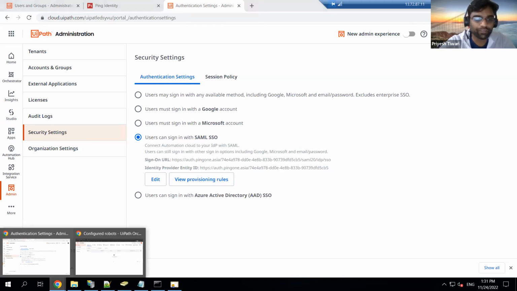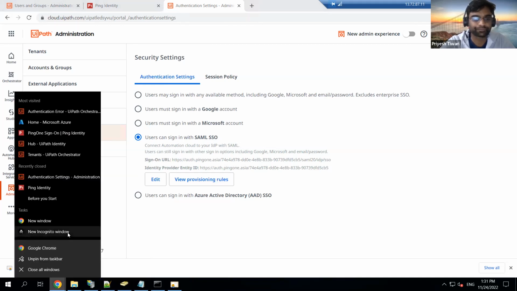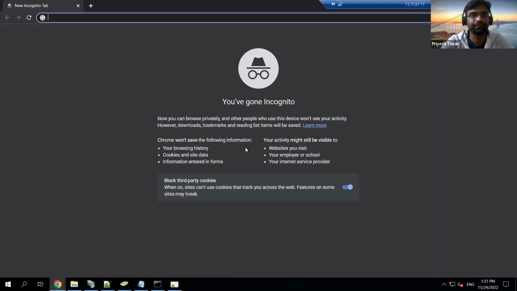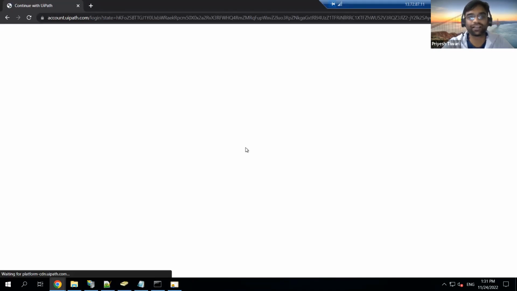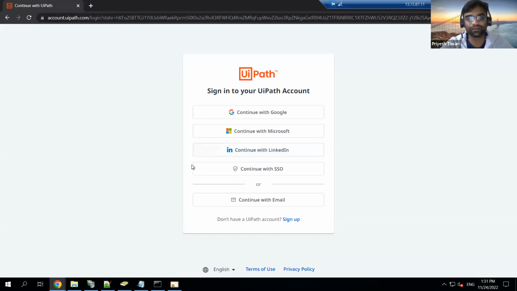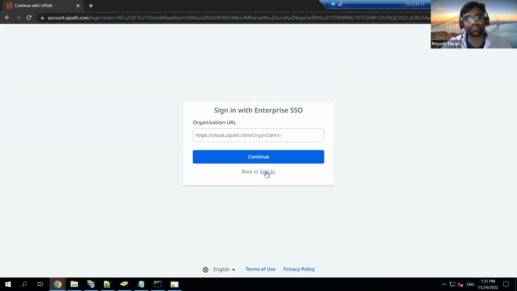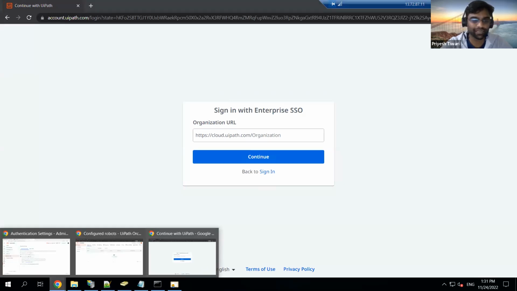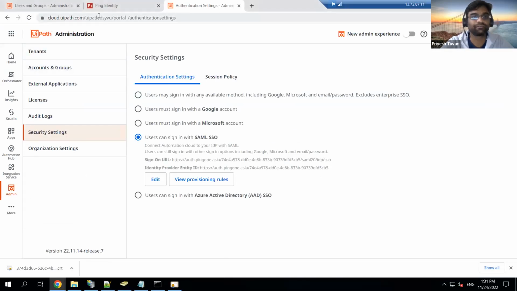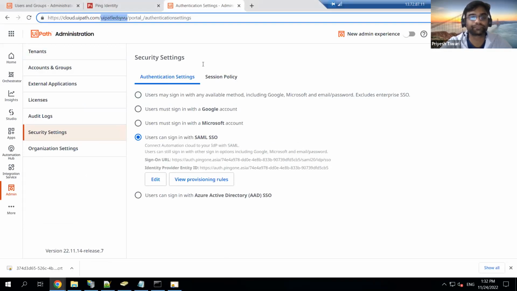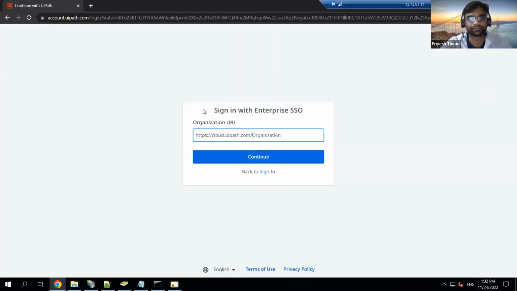Now I will be opening my cloud in an incognito mode as well, just to show you how exactly it reflects. There is no need for any kind of IIS reset and all that here in cloud because it's all a cloud-based thing. And we do have an option to use continue with SSO. I'll just say continue with SSO. Here I have to pass my organization name in cloud, which should be the one here. Simply pass my organization name. I'll click on continue.